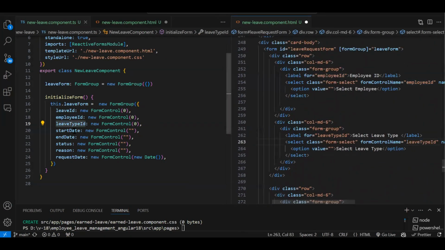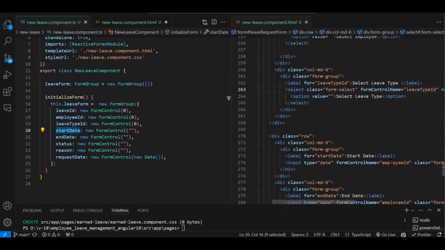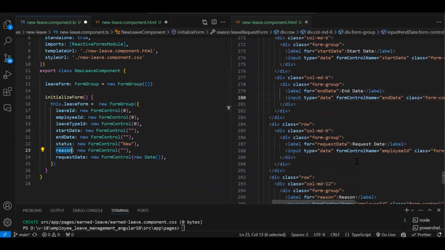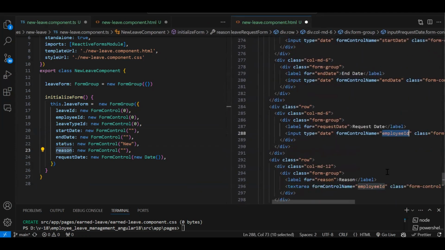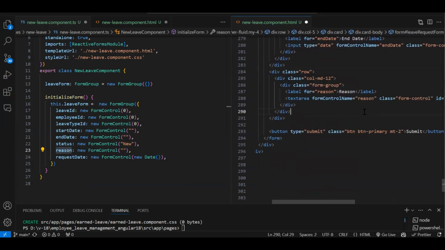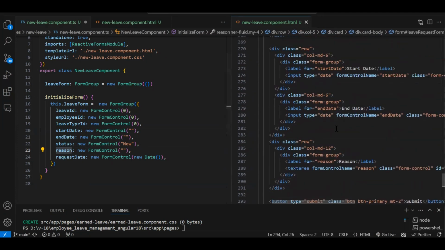Leave type will go over here. Then start date, end date, status by default we will set it as new, reason, request date also we don't need. So let's remove this also. Fine. So we have created the form, and that form we have bound.